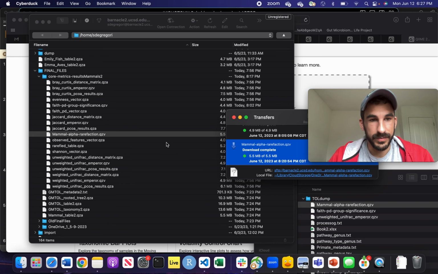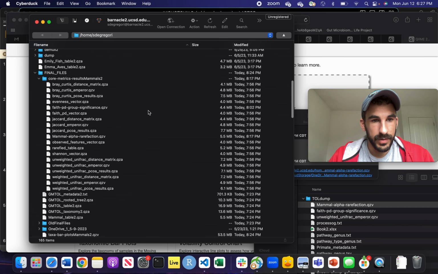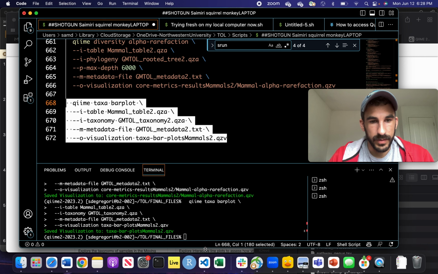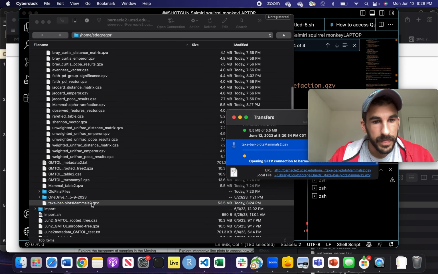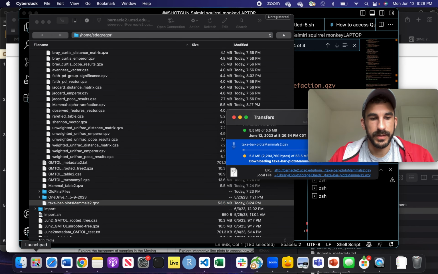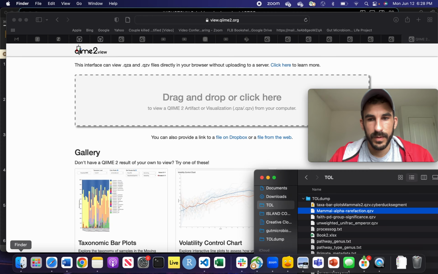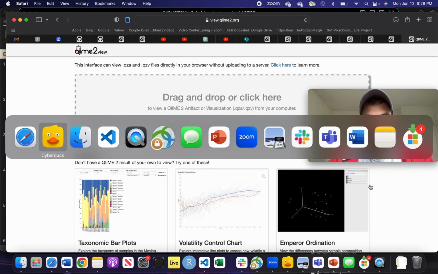So let's download taxa bar plots. I mean, might not be done. Yeah, it's done. Taxa bar mammals too. So right there, get that downloaded. I'm guessing it's going to be very messy because we must have had at least 100 mammals, right? It's not finishing or something. Wow, 50 megabytes. Yeah, this is going to be huge.